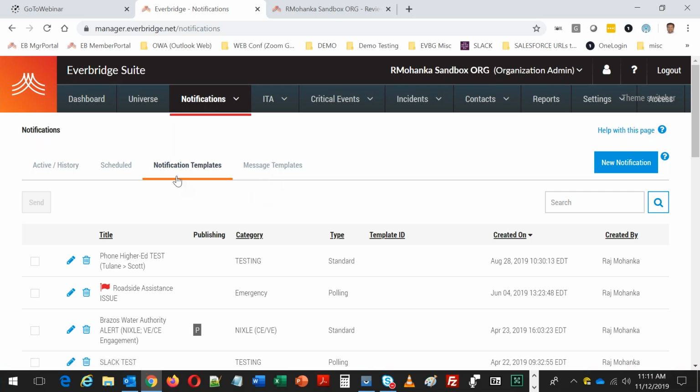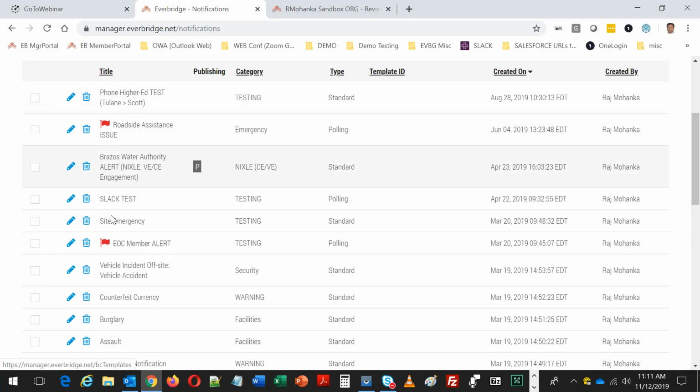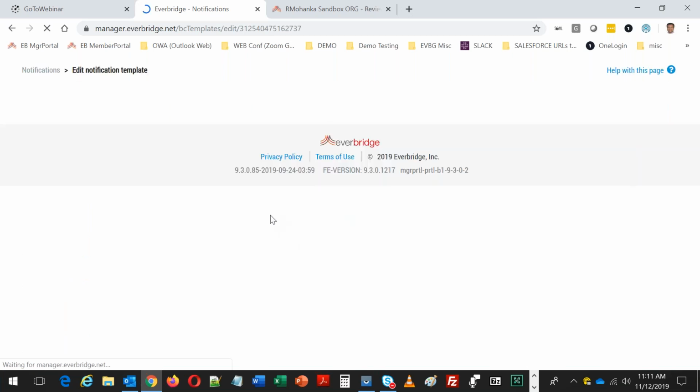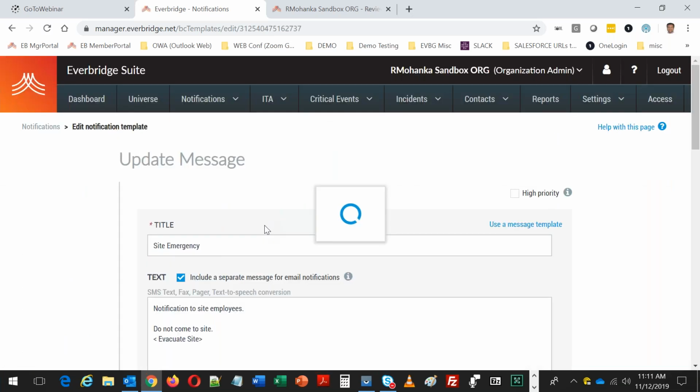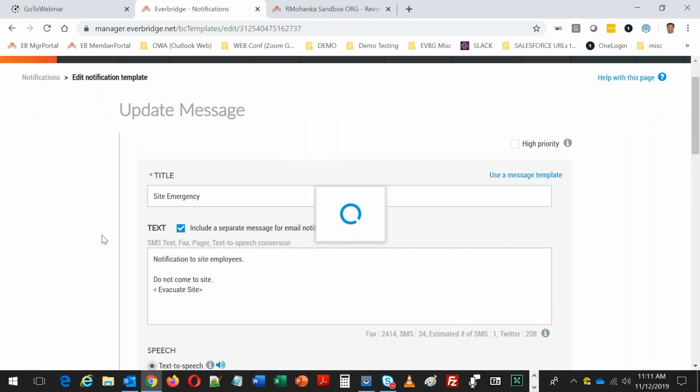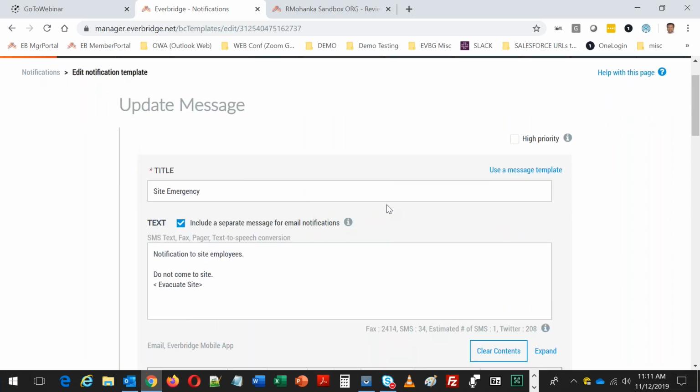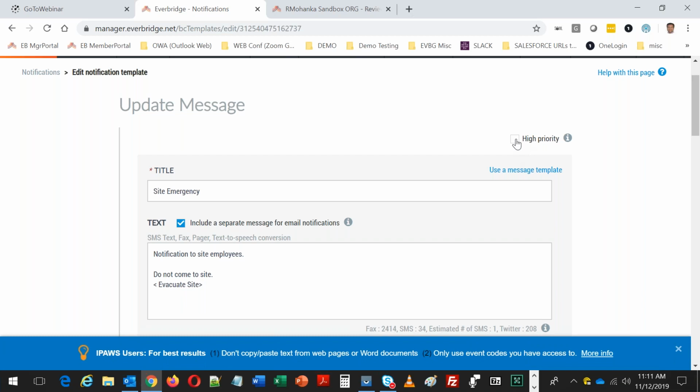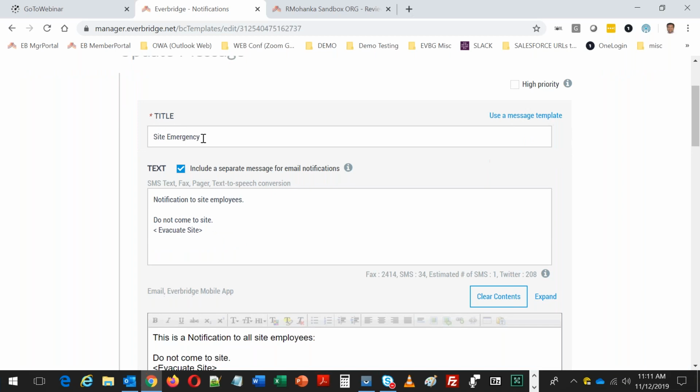So if I look here at my notification templates, I can bring up an example. I'm just going to click on the pencil icon here to edit it. And you'll see that it's a very simple one-page form. That form is almost like putting together a letter or an email. I can determine, do I want this to be high priority or not? Do I want to go through and, well, I should actually have a title for it.